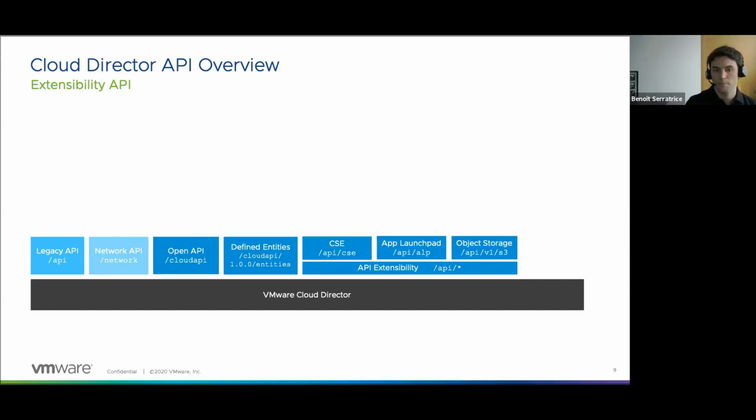Yes. I think that's something that was missing in the past, because this API extensibility was there for a long time, but there was always the need to have a middle server with a little database to store some information, like an inventory or something. Now it's not really required anymore. You can do everything with defined entities.